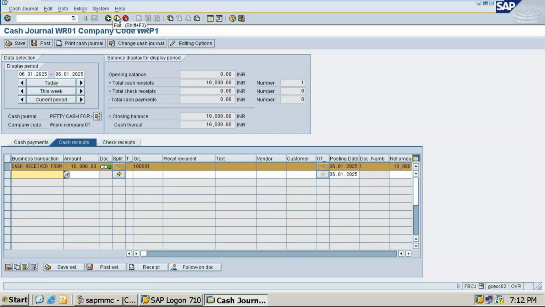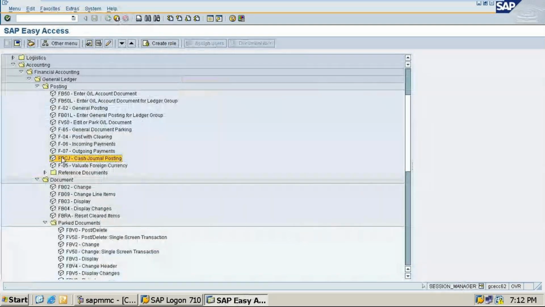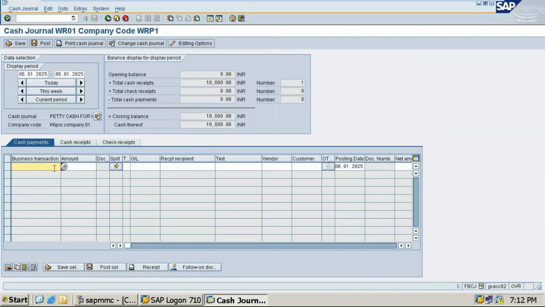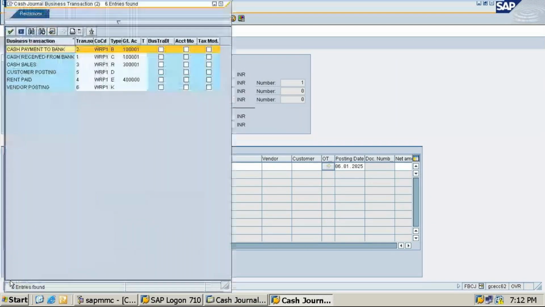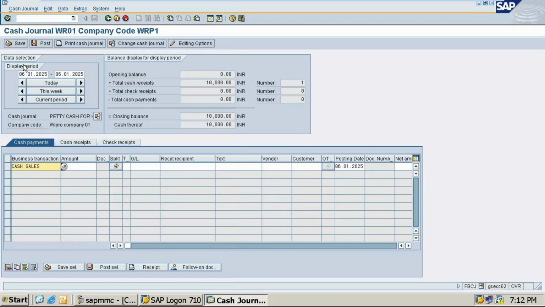So let's go back once more. We'll do business transactions. Some more receipts we will do. Cash receipt from the customers. So here customer posting is there. Suppose we are receiving cash sales. Let's take cash sales. We got the amount. So this is cash received actually.